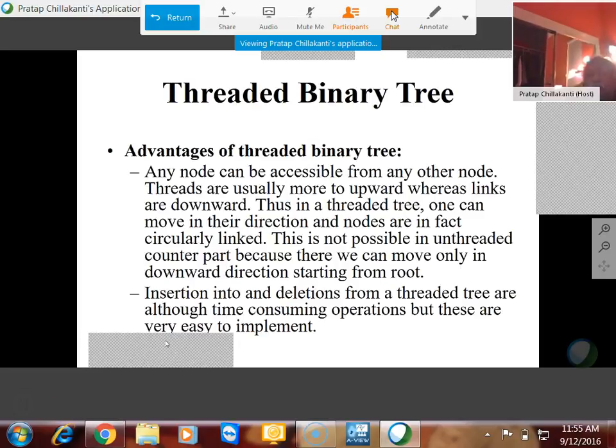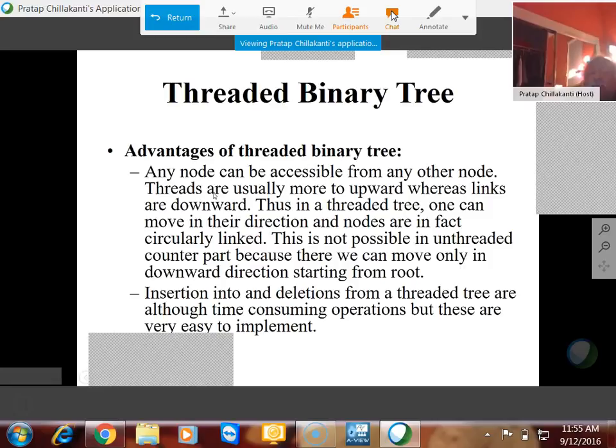A couple of other advantages. Now any node can be accessible from any other node. And you can read this sentence here. Threads are usually upward, whereas links are downwards, right? So left child, right child, they're always going from the root. If you have a need to traverse from the leaf towards the root, then you follow the threads. You don't have that in a regular binary tree data structure without threads.